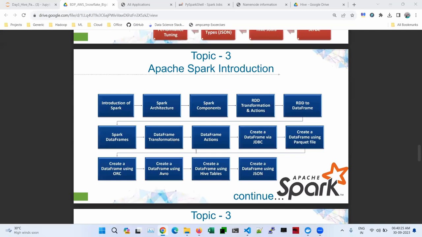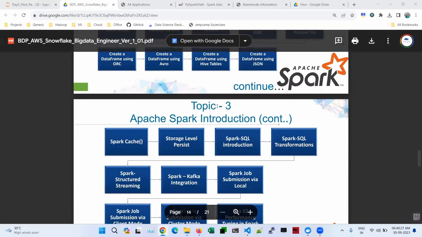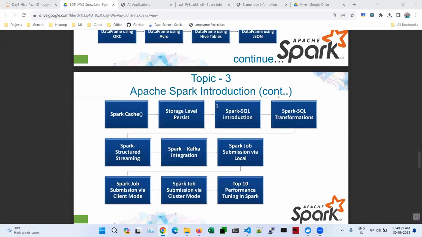Once that is done, we'll discuss Spark performance-related topics: storage, persistence levels, and cache, and what is happening in the backend when we use these kinds of operations. And then Spark SQL. We'll not go with Spark SQL mostly; here also we'll give more importance to data frames.